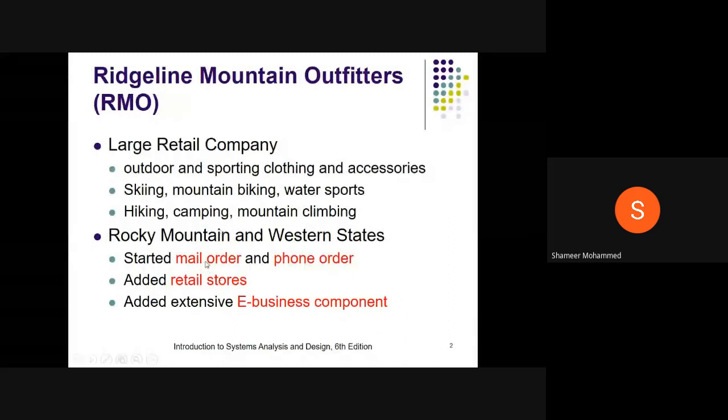So how to climb the mountain, Rocky Mountain and Western states. See, they started mail order. How they develop this system, that is the main objective. Why I am discussing this example is we are taking the example of how to develop the information system in an iterative methodology. See, first what they did, they started mail orders.